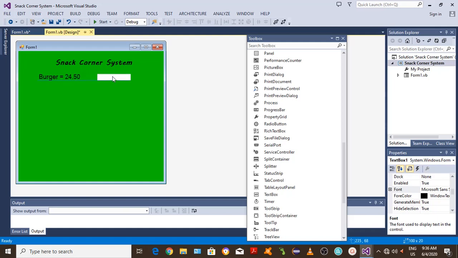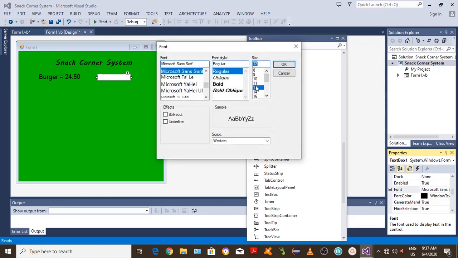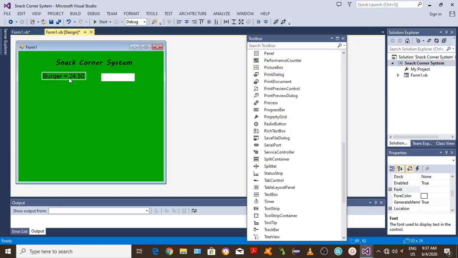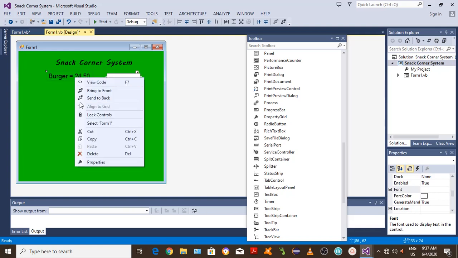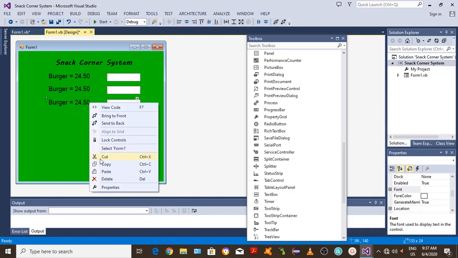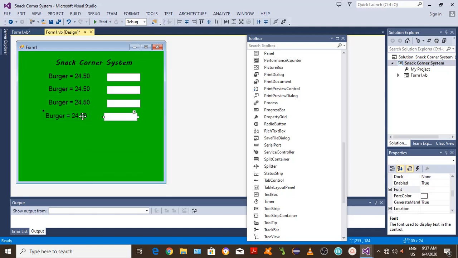And then I will insert a text box for it, and then change its font. Okay, so we have now burger and its text box. So this one I'm going to copy and then paste it below, and add another one again, and another one again. So that's it. I will add one more. Okay, that's enough. So we have now Snack Corner System.